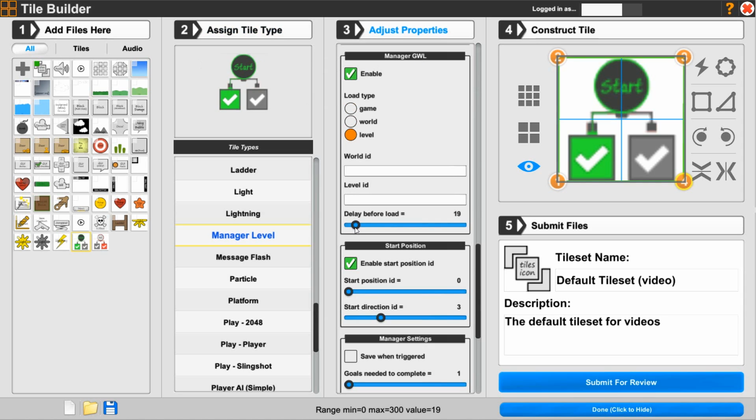There's going to be a little bit of a delay before, and this would be something that you would want to line up with a transition screen. You may have a transition screen that transitions for 2.5 seconds, and then it goes into a load after.